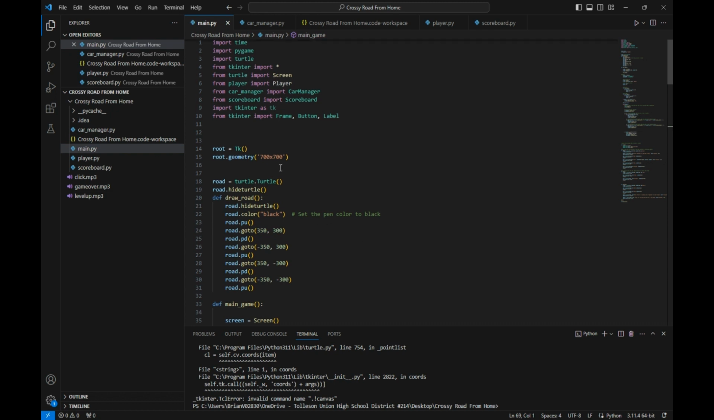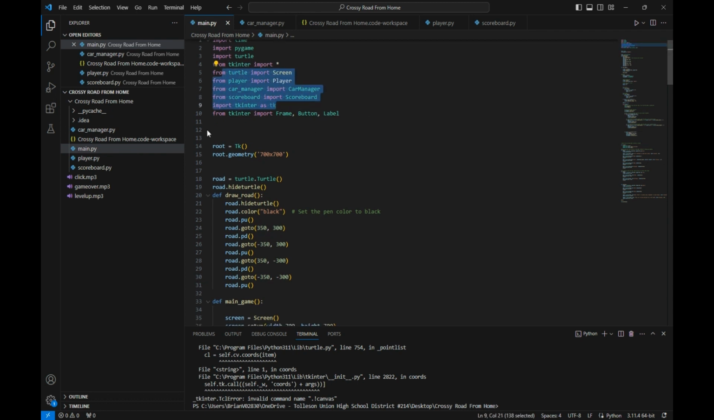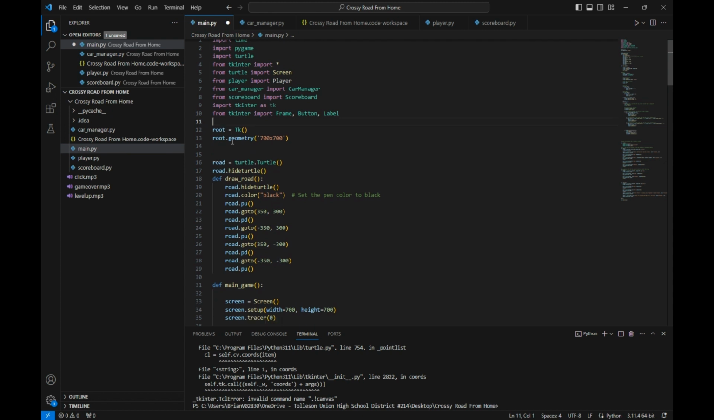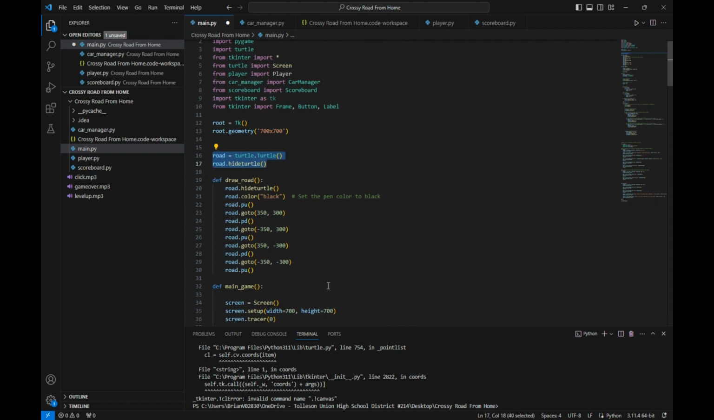So let's discuss how I went about this. First off, these are my imports and downloads. Right here, car manager. We'll discuss these classes later on. First we go to root Tkinter. This creates the screen and the geometry, like the size of the screen, and then this creates our turtle, like the road and the lines.